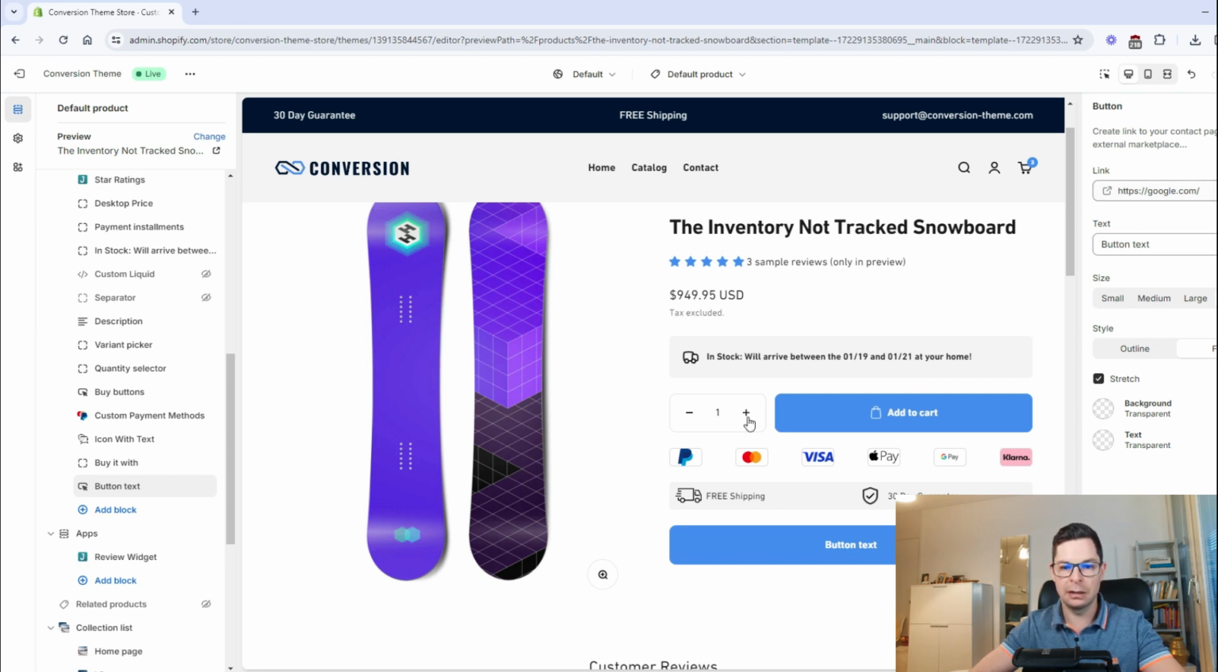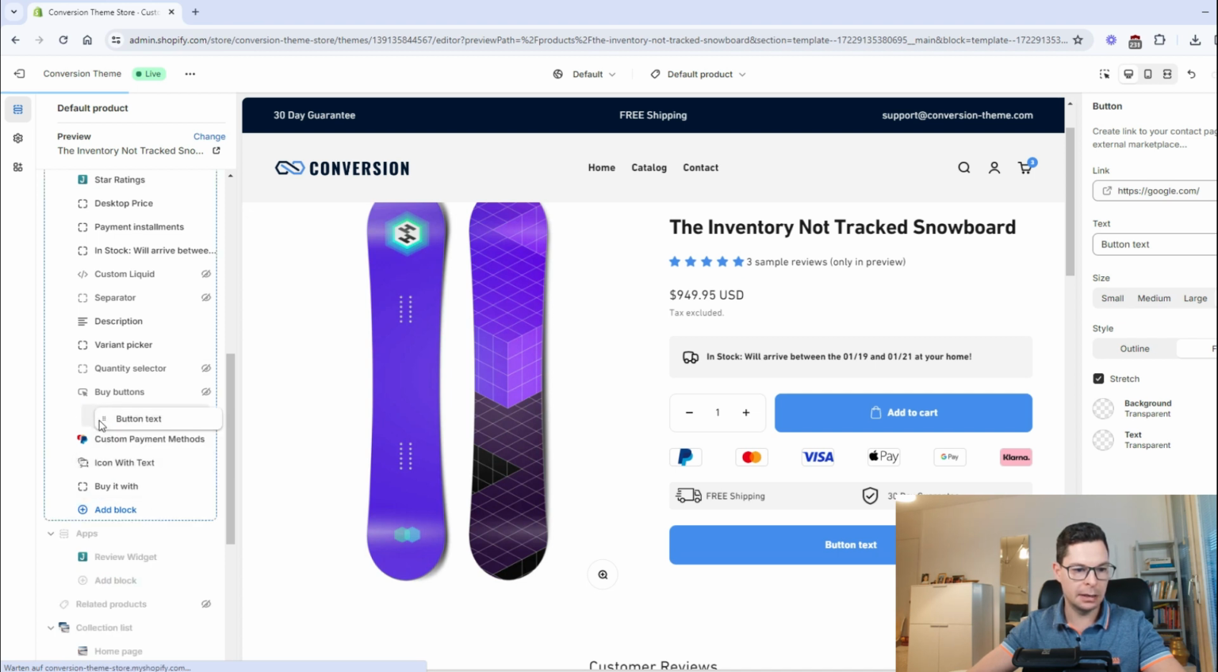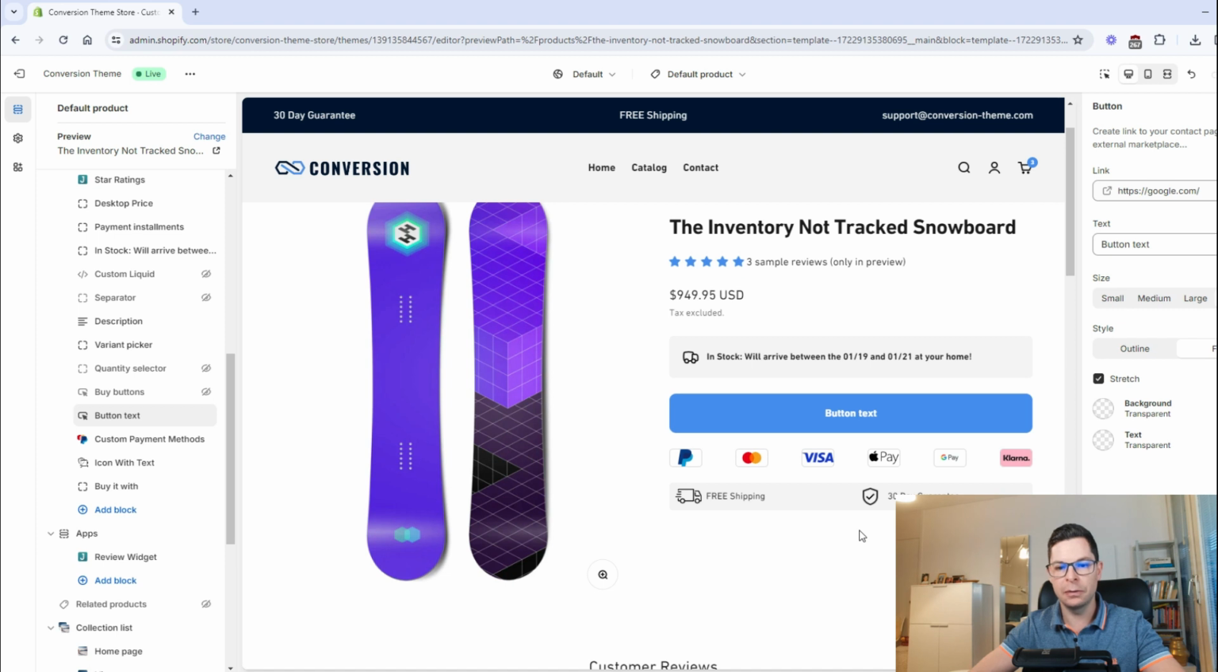And of course, you can delete the buy button and the quantity selector, and then switch the button over the payment icons. And here you go, you have your own external link on your Buy Now button.